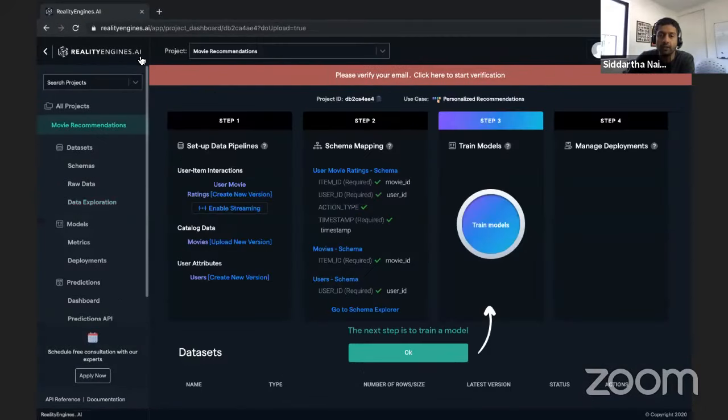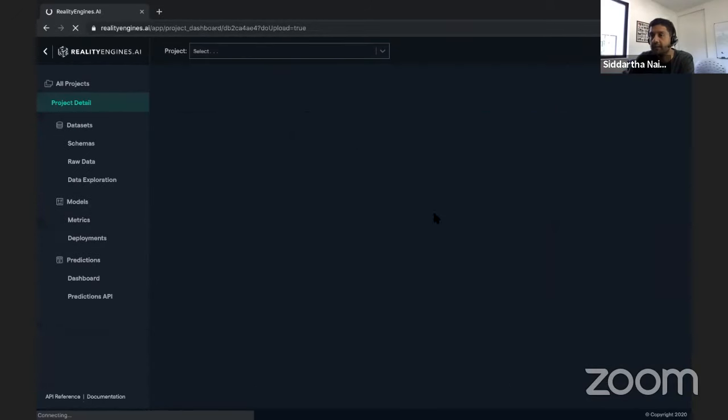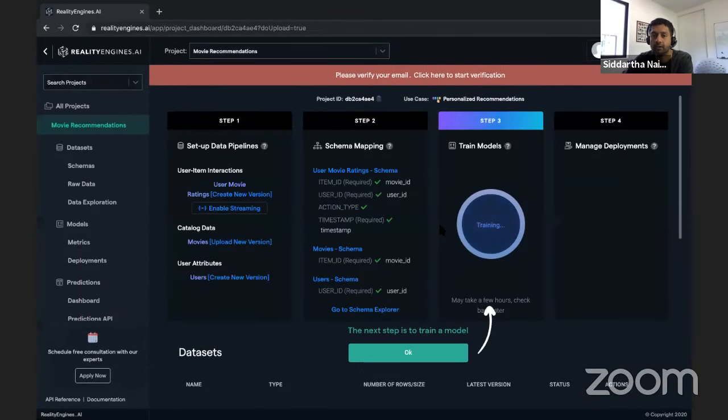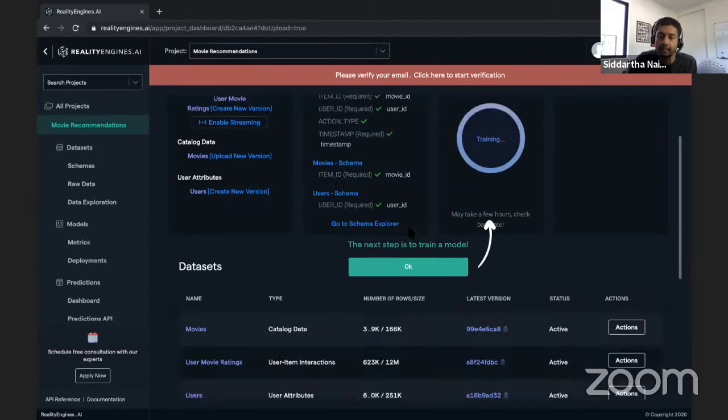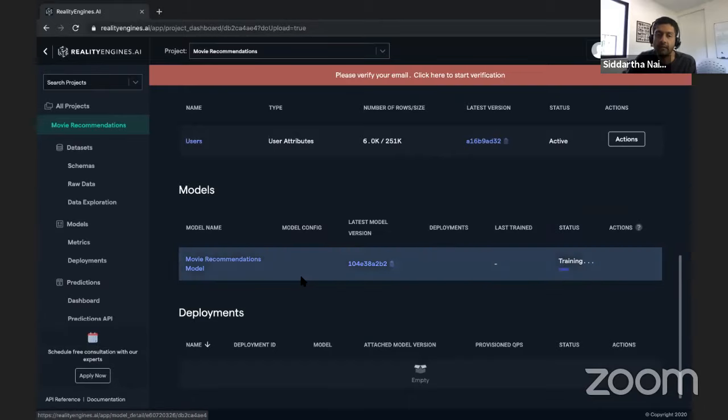If I go back to the UI and refresh it, you'll see the UI has switched to state training. And if you look down, you'll see that we have one model in training that's currently going on.